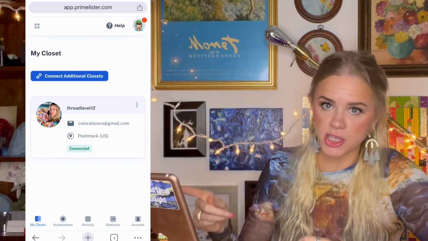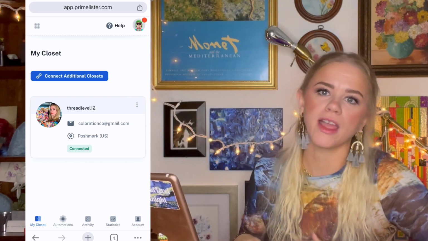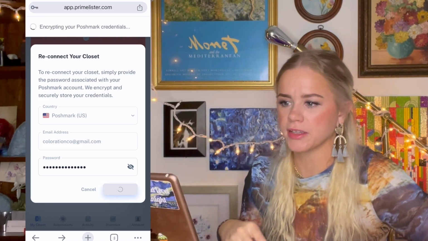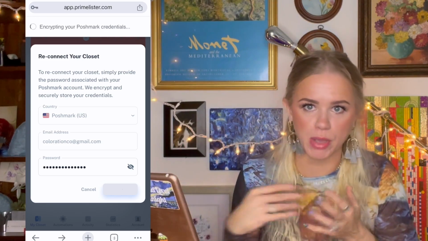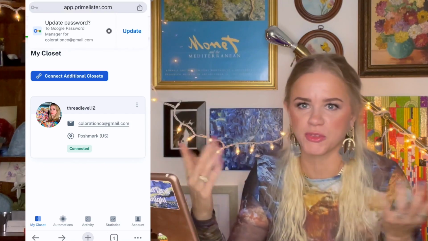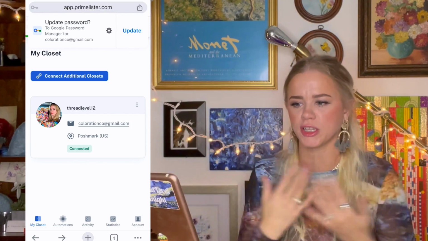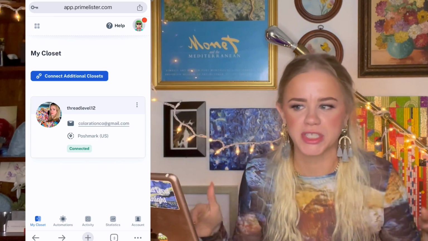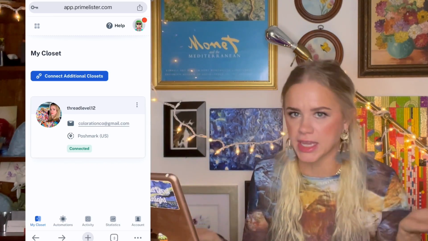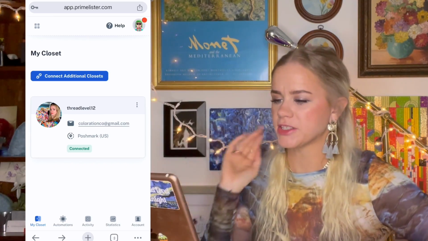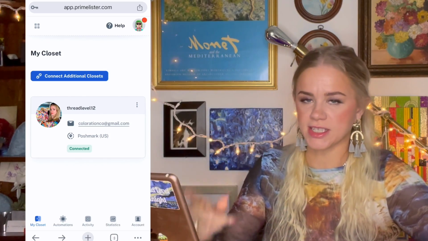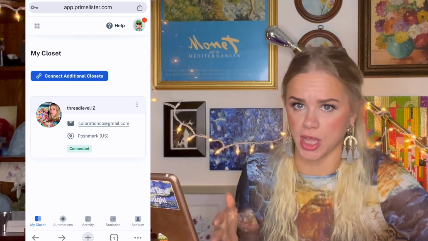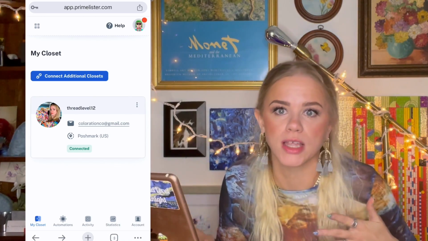The first thing that you have to do is connect your closet, and that is as easy as your Poshmark login. And I don't know about you, but all my devices remember my logins for everything, so your phone's already going to have your Poshmark login. It's so simple, and seriously, don't worry, it's encrypted. They're not seeing your passwords, all that. As you can see here, I have my closet connected, and you can actually connect additional closets. You can connect several closets if you want.